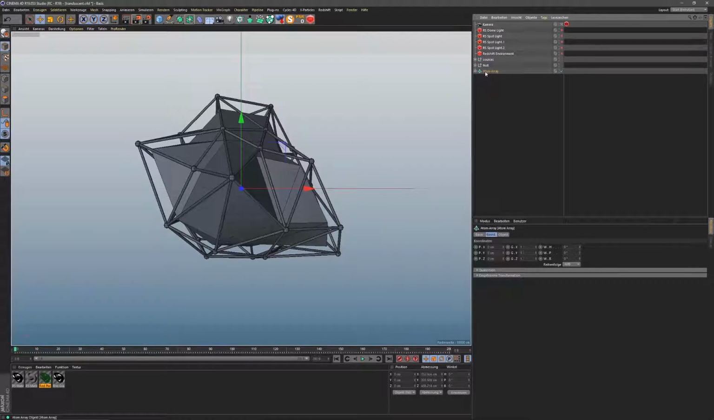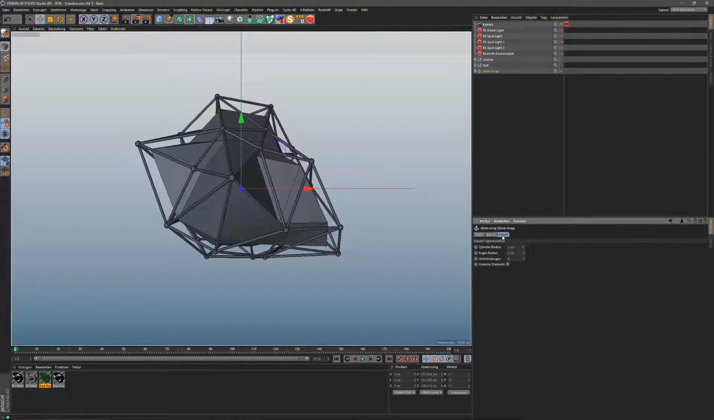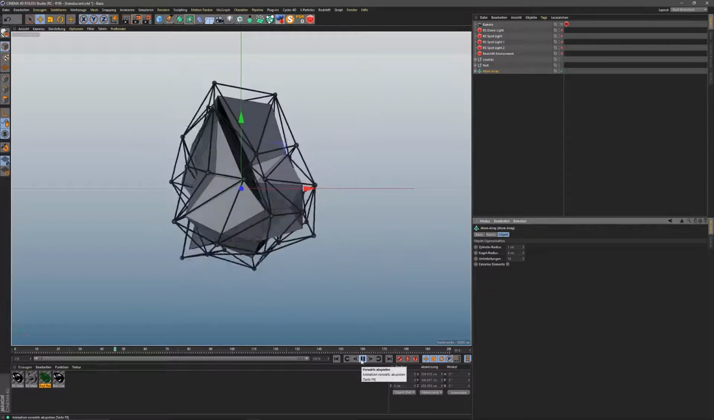But let's just fine-tune the atom array a bit. Bring down the cylinder radius and the sphere radius, like maybe so, maybe bigger, why not? And increase the segments to 16, maybe it's just looking smoother by that. And now if we play that back, we have this object here.